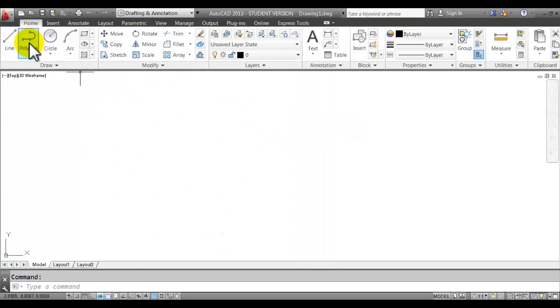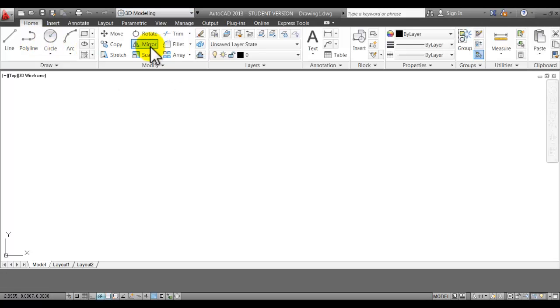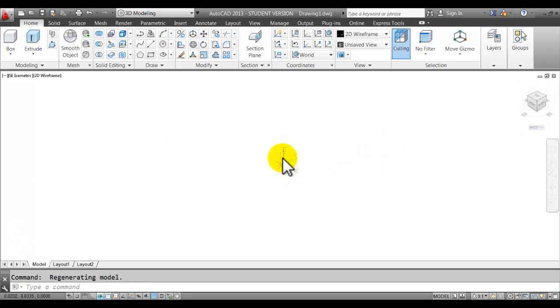In the ribbon, if you're in 2D at the top, you can change this from drafting and annotation to the workspace 3D modeling. You'll see that the ribbon changes completely, giving you different commands. And then you'll want to use as a choice the 3D cube. Here at the top left, the 3D cube is here. You can click on the bottom right corner of this top box. When it turns light blue, you click on it and then Z is up and you're actually looking in the southeast isometric view.